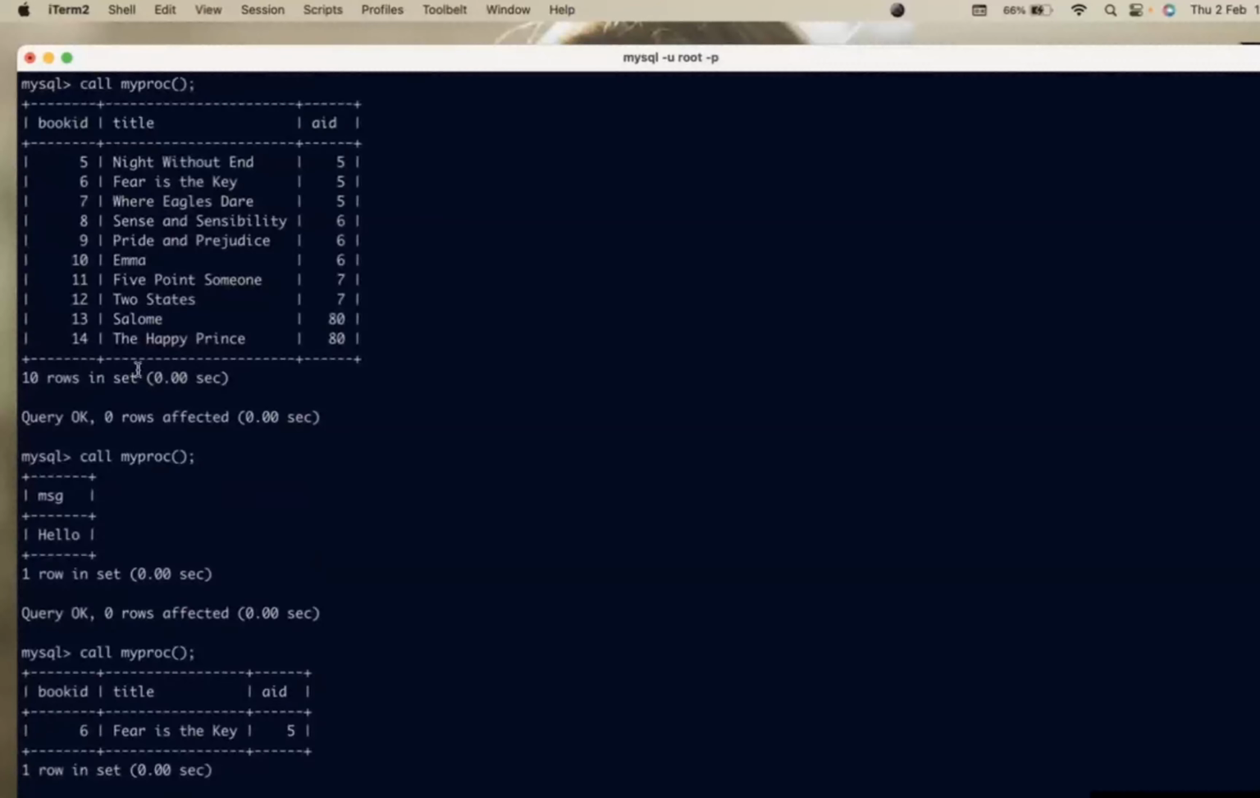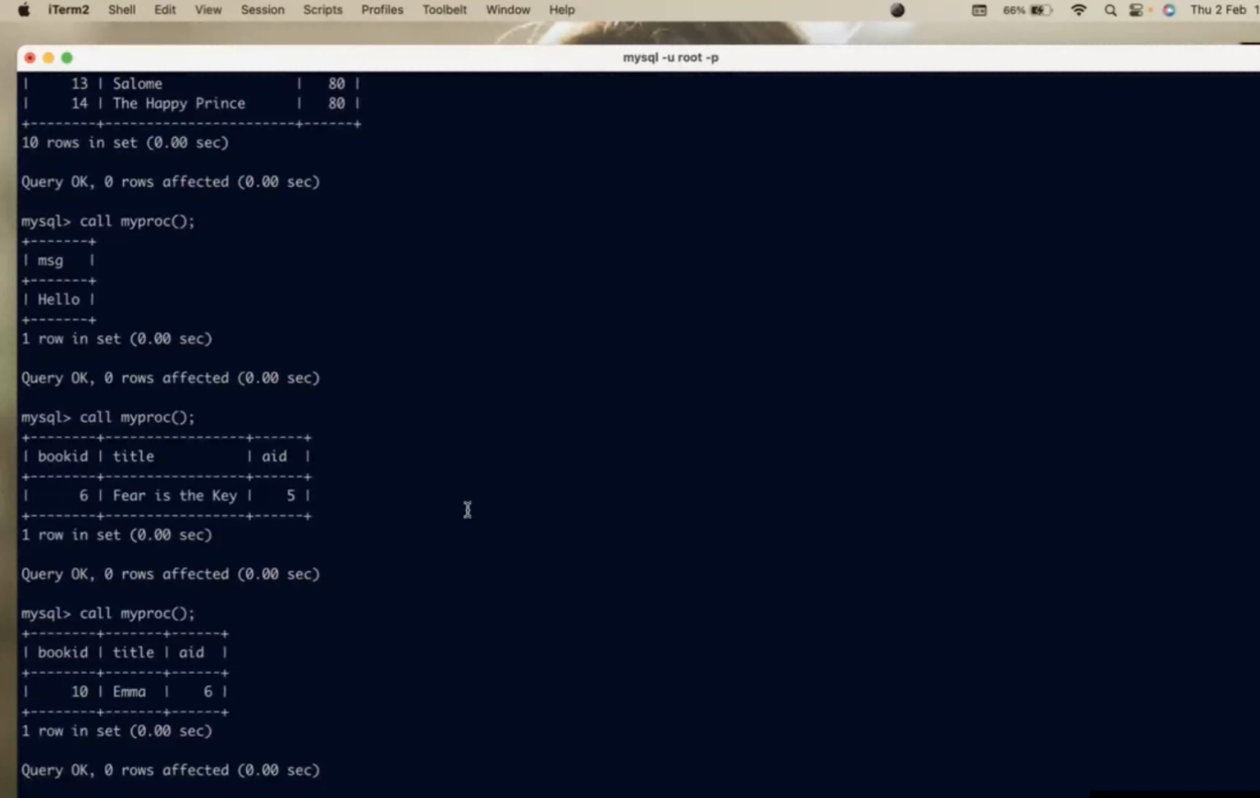Every time I have to go and make a change if I want to see a specific book. Instead, what we want is to pass a number here. If I say call myproc of 5, I should see book number 5. If I say call myproc of 6, then I should see book 6. If I say call myproc of 10, then I should see book number 10. So I should be able to say call myproc of some number, and this number is of type integer.